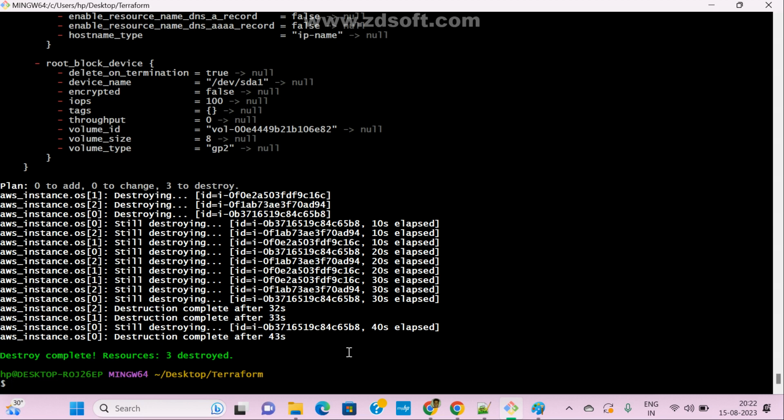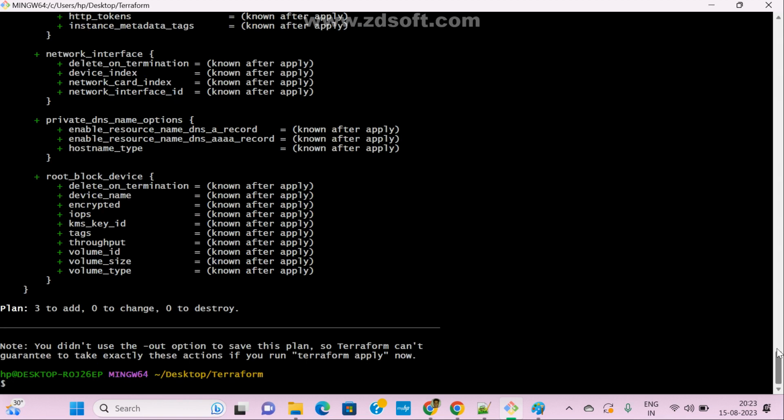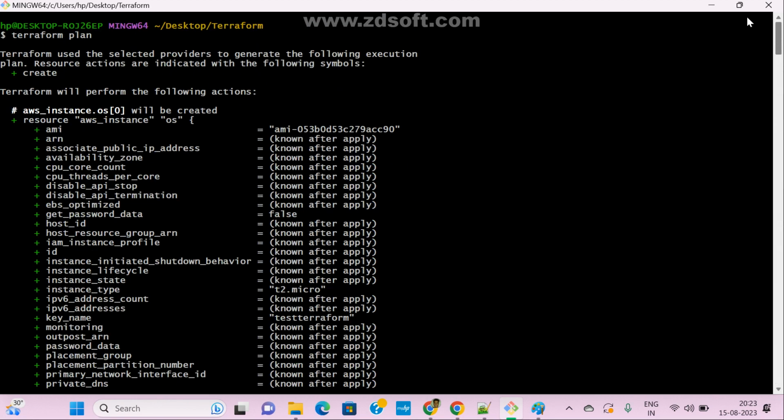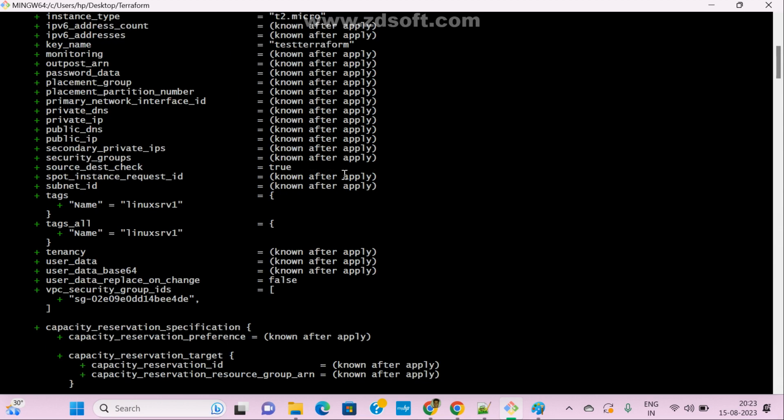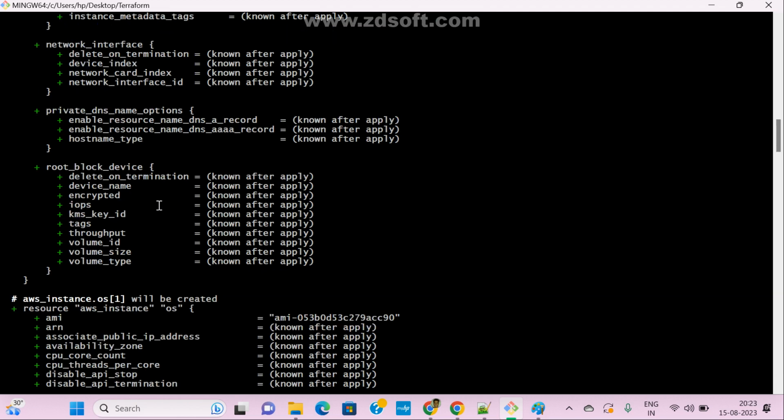Now let me run. So now see here, go to here, clear. Terraform, now I'm giving plan, terraform plan. Plan is nothing but we are not going to create the actual resource, right? This is just our plan. Under plan also we can easily understand what the tag name is. So now see here, what is the tag name, guys? Linux server 1. Now if you come to here, second, Linux server 2 tag name.